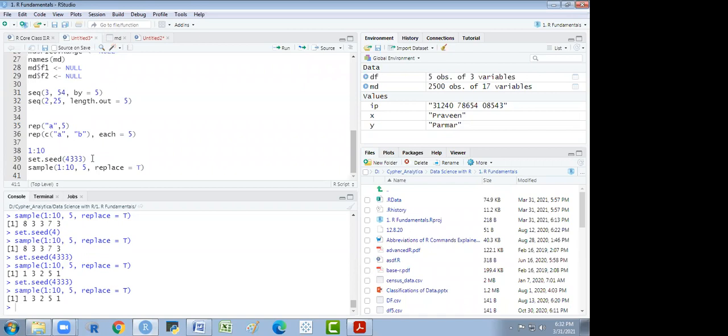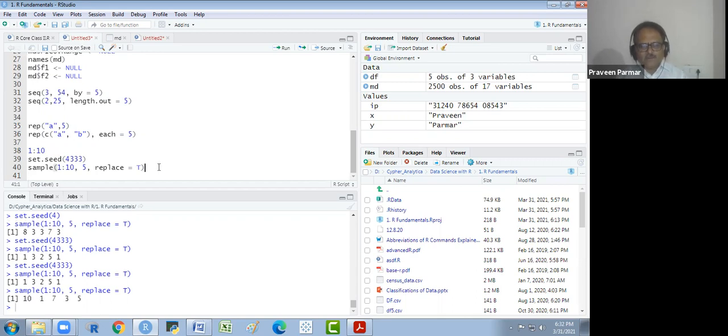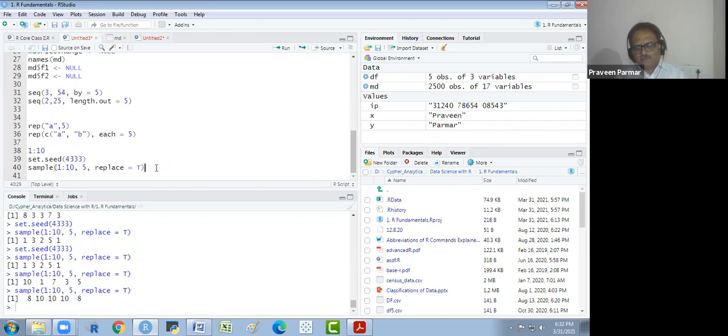Can you repeat it once again? It will always select the same number. The 5 numbers I am selecting: if I select 5 numbers from this 1 to 10 with this sample command, I will always get different 5 numbers. You see now, if I run this only, every time I'm getting some different numbers. But I want the particular sequence every time.